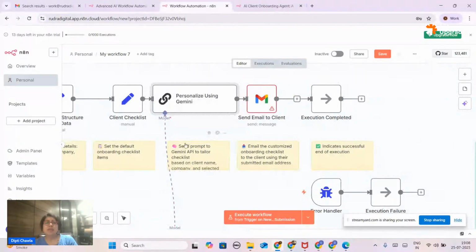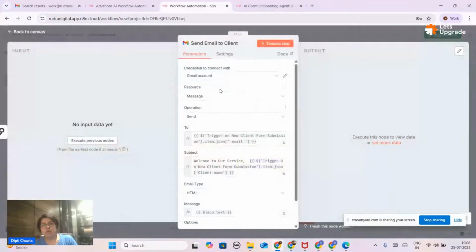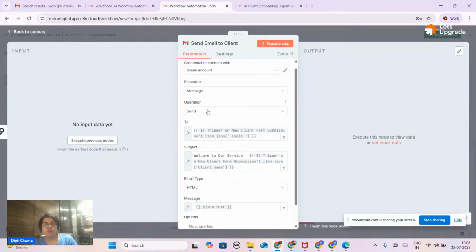We go. The email has been sent to the client using your Gmail. Now, how will Gmail be integrated? Double click on the Gmail account node if it's there. Okay, I haven't done it yet. Send what operation you want, what message do you want?